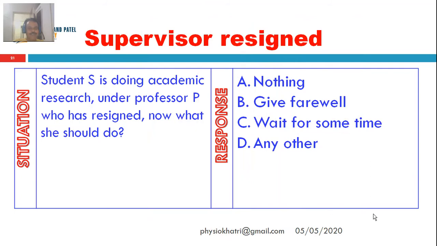Supervisor resigns. Student S is doing academic research under Professor P, who has resigned. Now, what should they do? Okay, do nothing, give farewell. Okay, don't ask me the difference between farewell and send off, but I think technically, if you're just saying final goodbye, you should call it a farewell. Wait for some time, and any other. Now just look at it. This is a typical situation.